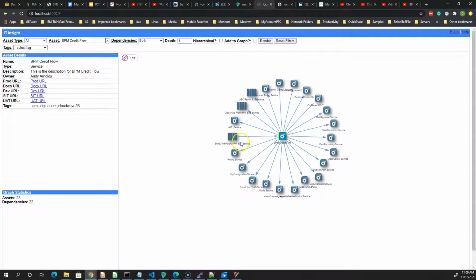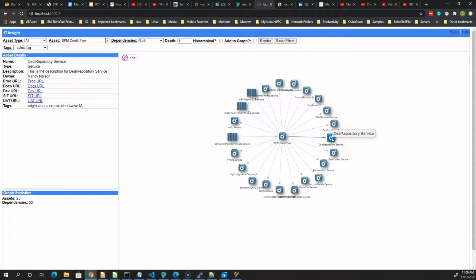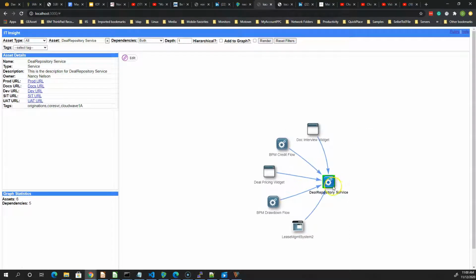One other thing to demonstrate is that I have the ability to drill up and drill down into different assets directly from the diagram. So let's say I wanted to look at the deal repository service, this service over here. I can click it, and that will refresh the asset details page over here, and I'll talk about these in a minute. But I can also double click on this, and that reruns the query, replacing the asset that I was looking at with the asset that I double clicked on, and shows me its relationships with other assets.